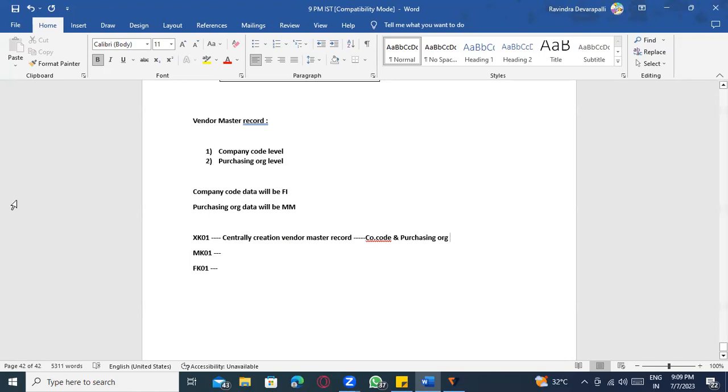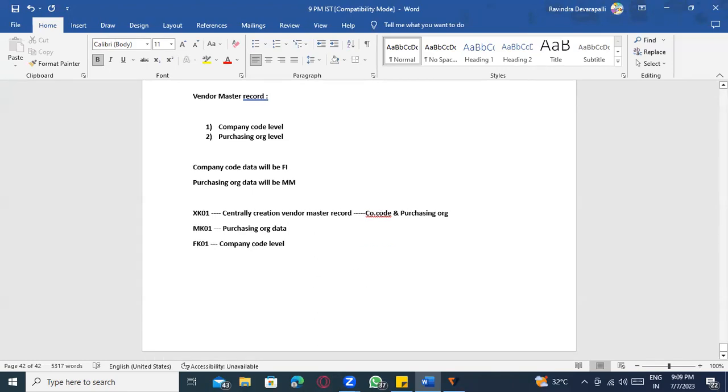Okay, and if it is MK01, we can maintain only purchasing organization data. And FK01 is only for company code level data. So when we are talking about the vendor master record, there will be company code level data and there will be purchasing level data. Okay, clear?